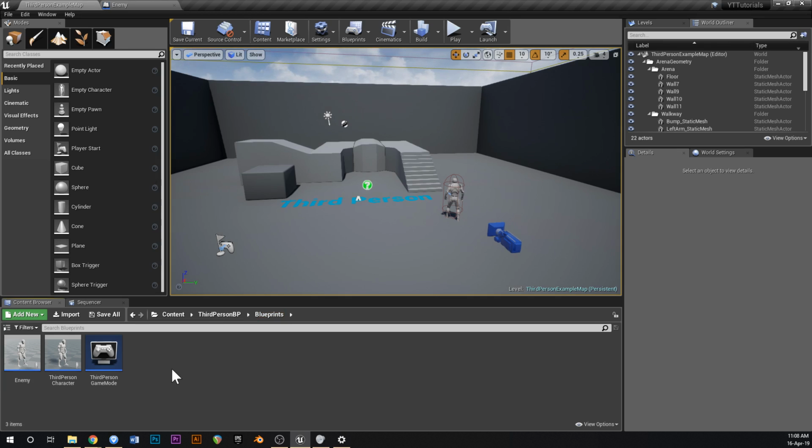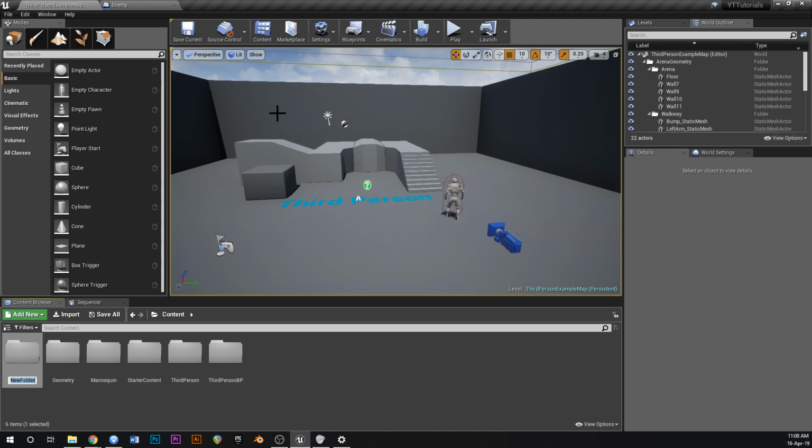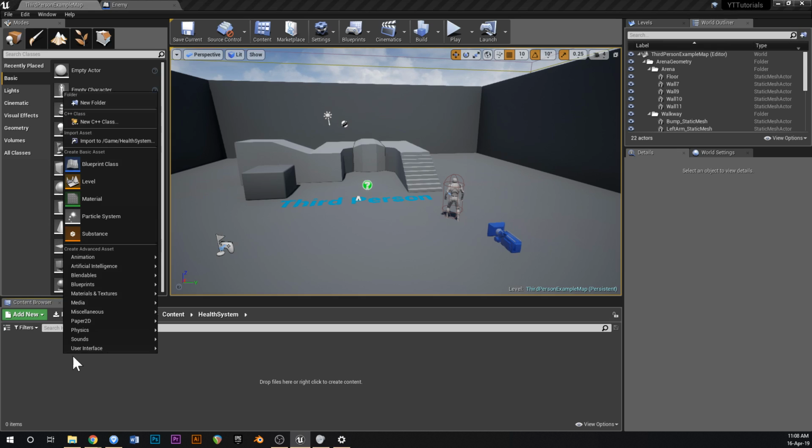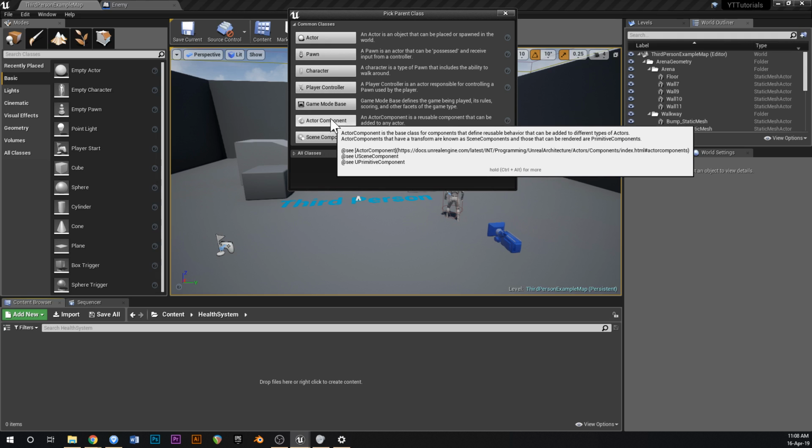So back in your blueprints tab, actually, sorry, let's go to content, and then right click and go new folder, and we're going to call this health system, and crack that open. Right click, go new blueprint class, and we're going to create an actor component. That's the one that we're going to use.